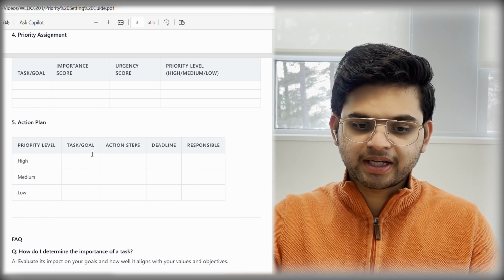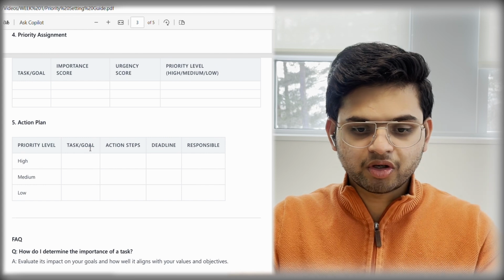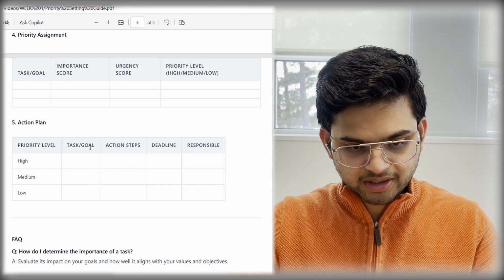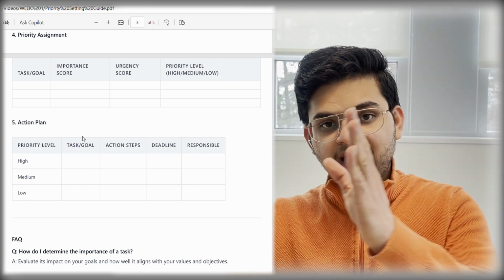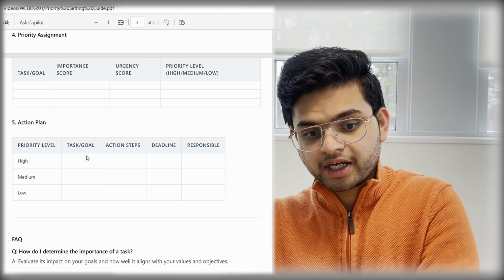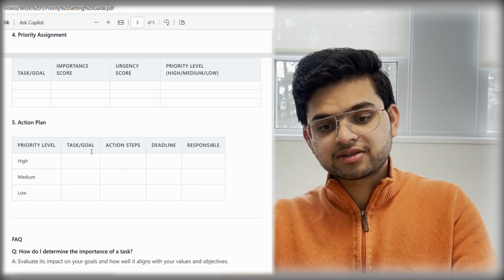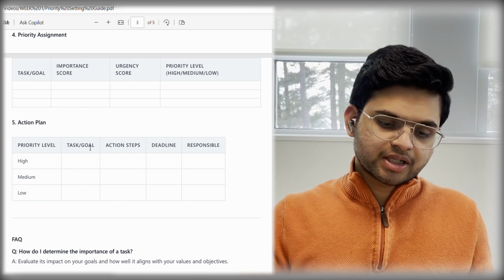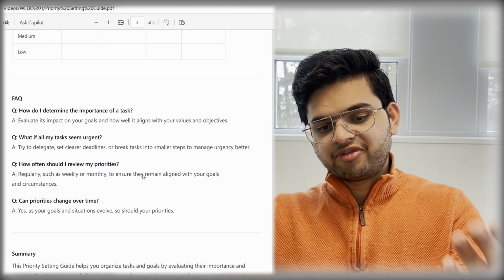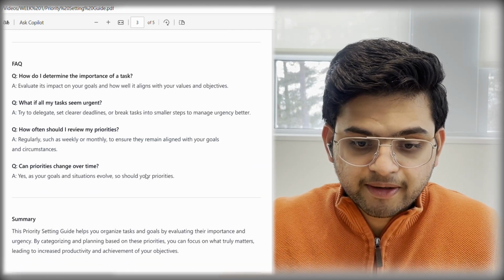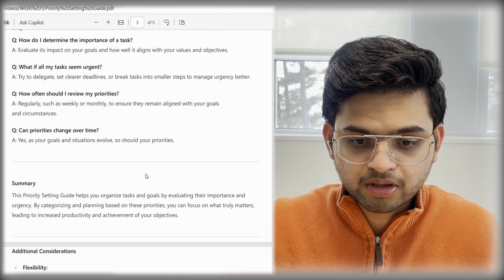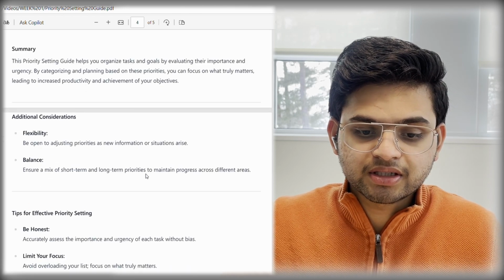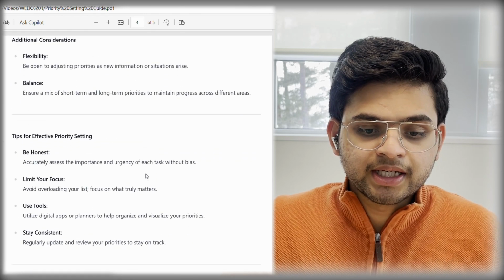Next, the action plan. High, medium, low, you already know the tasks which have the highest priority. You just list them in this table. Action steps that you need to do in order to complete the highest priority task first, deadline, and who is responsible. If you don't have a team, you can cut off that column. Here are some frequently asked questions. You can look over it. They're pretty straightforward. Summary, additional considerations that you can do.